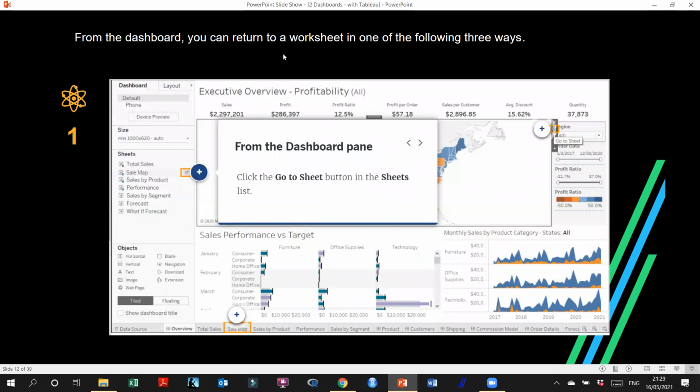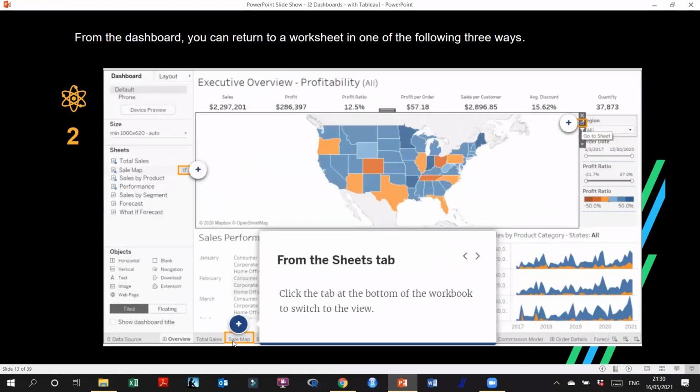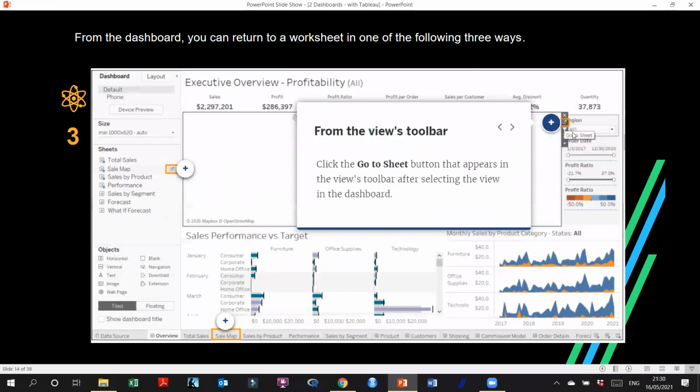From the dashboard also, you can return to the worksheet in one of the following 3 ways. First of all, from the dashboard pane, click the go to sheet. So you want to go into the sheet. You can go here under sheets, and do you see this little icon here? You can click on it so you can go to the sheet. The second is down here. You can locate the sheet, of course, on the tabs.